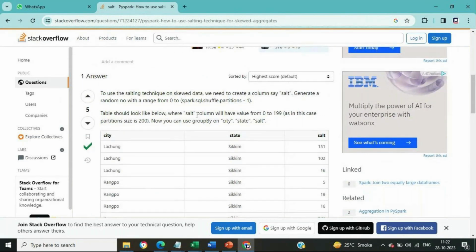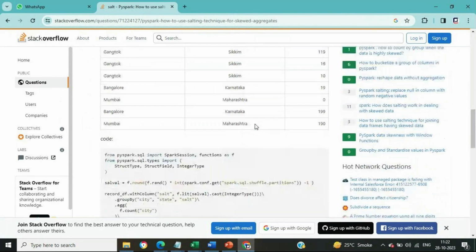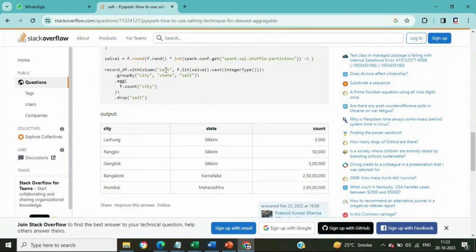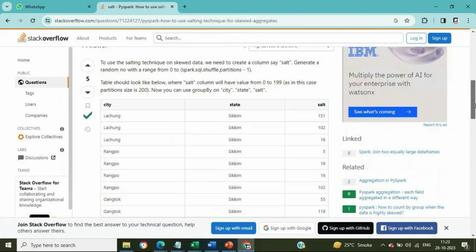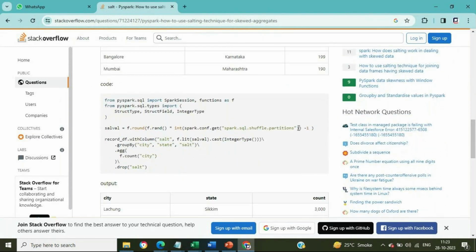Say partition size, now you can group by state salt. So with the column salt, what we are going to do is apply a particular salt well. Salt well, these are the salt well, from where salt well came, functions. Okay, so salt well, what we are doing over here, we are generating certain random numbers.